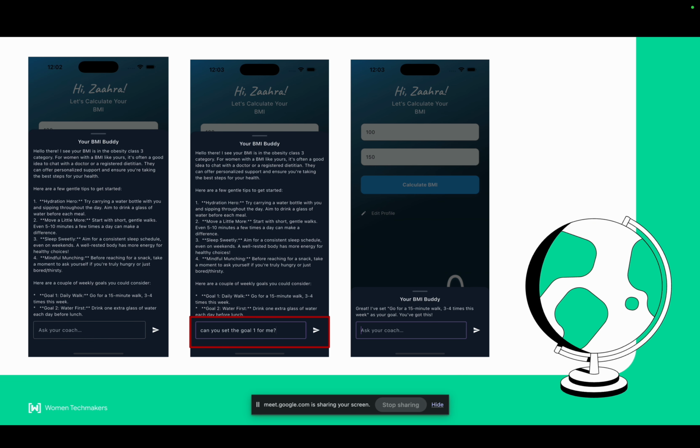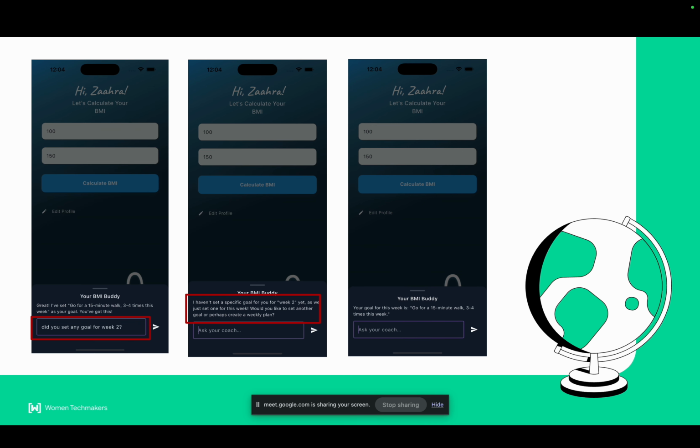But it also gives the user some tips on what they can do, and helps them get started with some goals. So they have goal 1 and goal 2. Now I can ask the agent, okay, can you set goal 1 for me? And it's going to say, okay, great, I've set this particular goal for you for this week. You've got this. Now I can also chat more and say, did you set any goal for week 2? And it's going to say, no, do you want me to set it now?